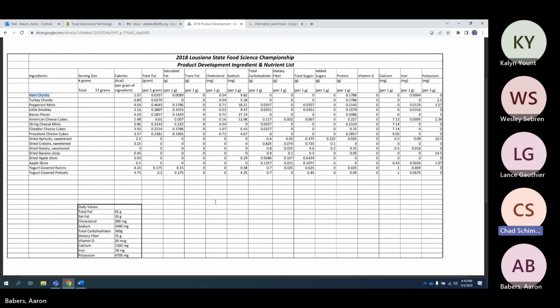So you would take whatever number of grams you're using. In this case, the total grams have to add up to 57. You would pick three items, and whatever combination of grams for each item, it just has to add up to 57. Then you take the number of grams for that item times the calories per gram, and add that down to the bottom, and you will get your total calories. Then you would take the number of grams for your ham chunks times the 0.0357 for total fat, and do that for each one of them, and then add down.